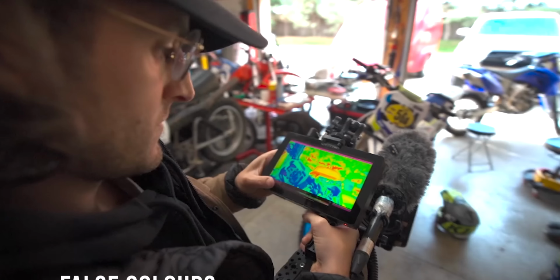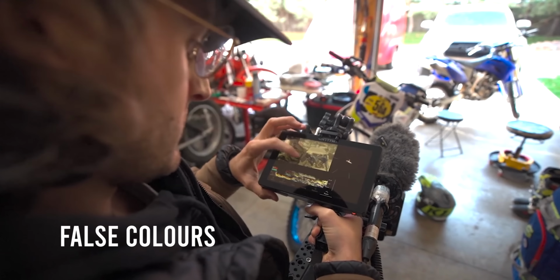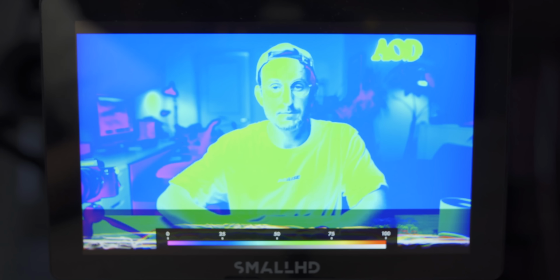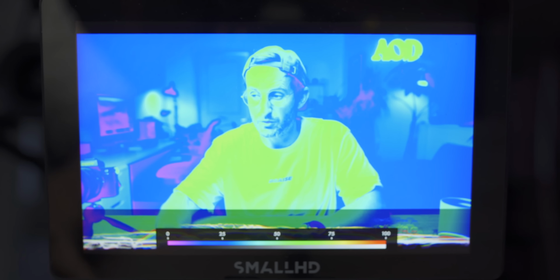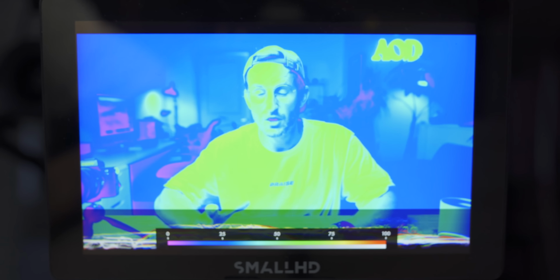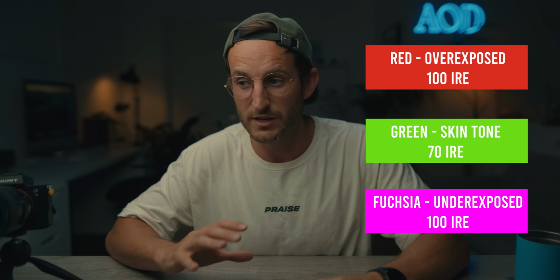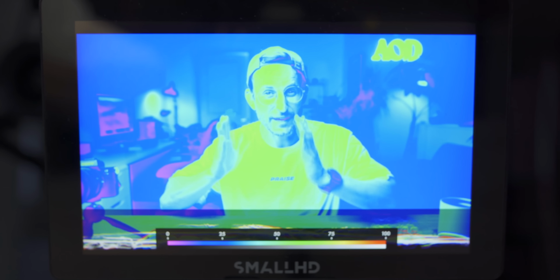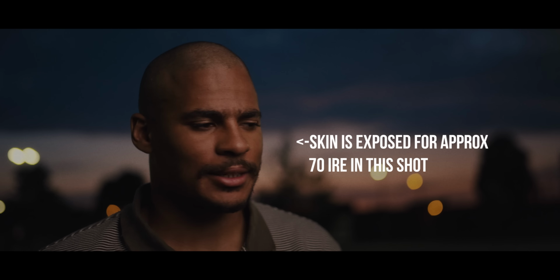So for me, the number one tool I have in order to nail my exposure is false colors. And that's this page here on my SmallHD monitor. I prefer the SmallHD one. I find it very easy to read. As you can see here, it's very clear what is overexposed and what is underexposed. Green means good. This is around the 70 IRE mark. That's where you usually want to hit your skin tone.